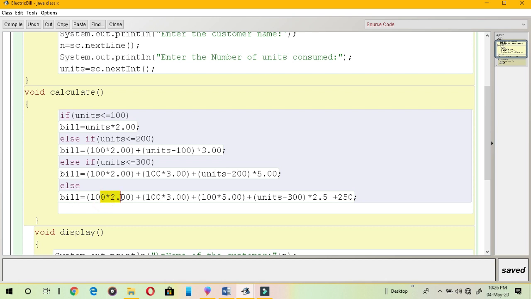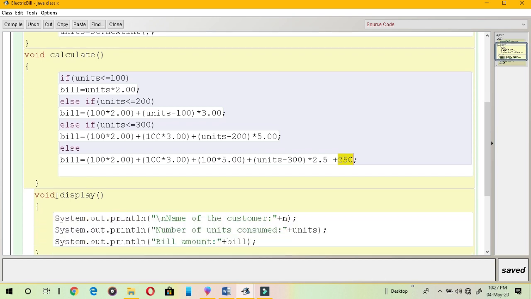So let us see. First 100 units, next 100 units, and then 300 units we have calculated. So I have consumed 400 units. 400 minus 300. What is it? 100 units. That 100 into 2.5. Okay, in this case, if it is exceeding 300, then I told you there will be a surcharge of 250. That 250 is added over here. So the bill calculation is over.